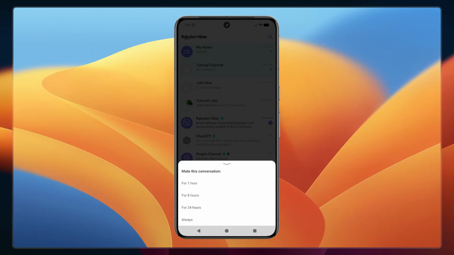Now you'll see several time options appear on your screen. You can choose from for 1 hour, for 8 hours, for 24 hours, or always. Each option serves a different purpose depending on your needs. If you just need a short break from notifications, the 1 hour option works great. For overnight peace or during work hours, the 8 or 24-hour options are ideal. And if you want to permanently mute someone but still keep them in your contacts, select Always.